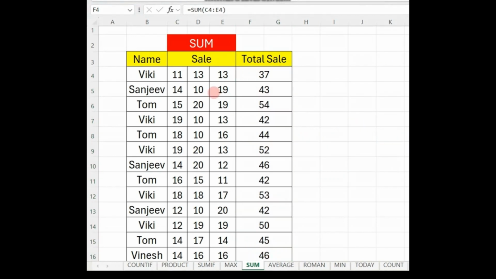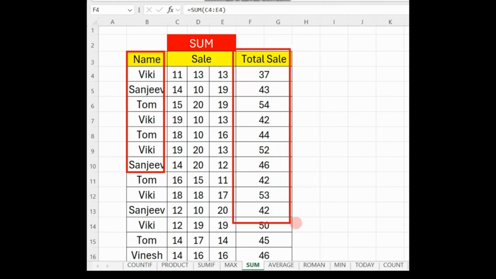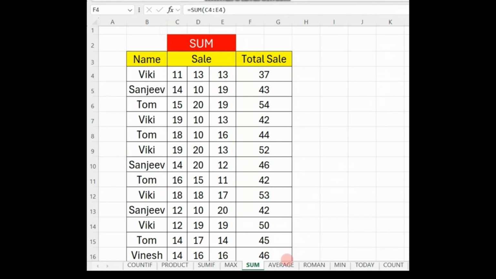So here you can see the total sale of all of these employees with the help of this sum formula. So now let's move on to the next formula.